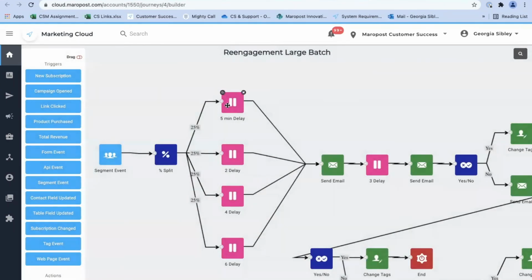Then I will add a delay after each one. So this one's a 5-minute delay. So on day 1, 10,000 contacts are going to come into the re-engagement series. 2 days afterwards, we're going to bring in the next 10,000 contacts because they've been sitting here. At the 4-day mark, the 10,000 contacts that were sitting at this delay will be brought in, and same for the 6-day mark. So I put a 2-day delay in between each.